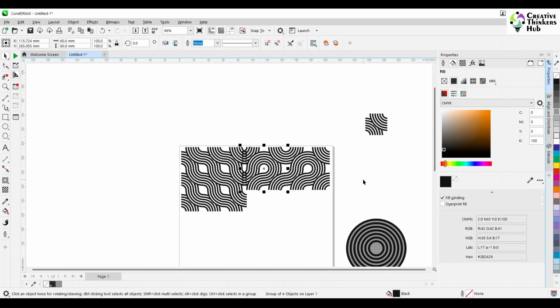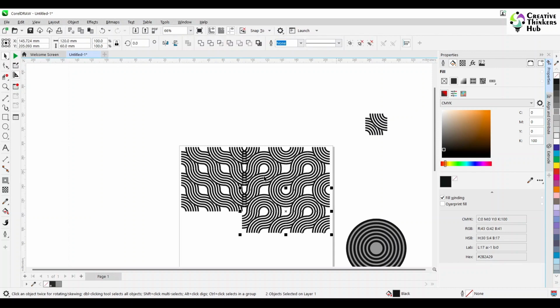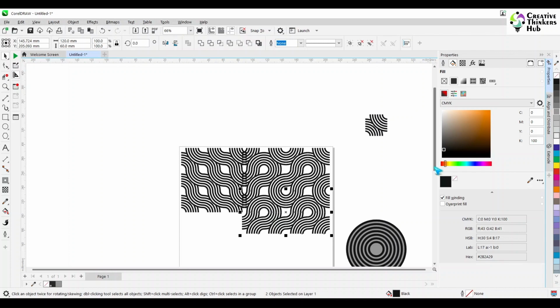Okay, duplicate, and do you see you're getting a whole new different pattern. You're getting an 8. Here you're getting just waves. So how you play with this, new patterns can be developed. So that is the thing.